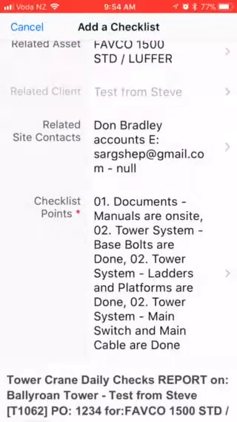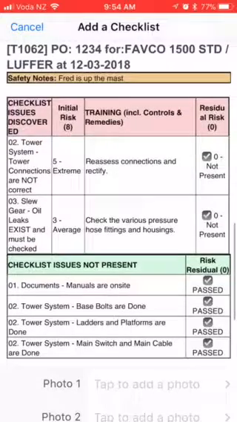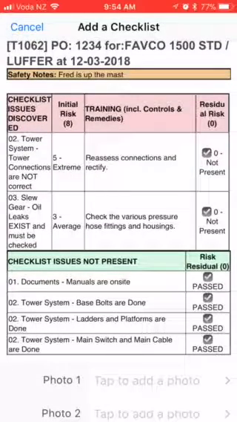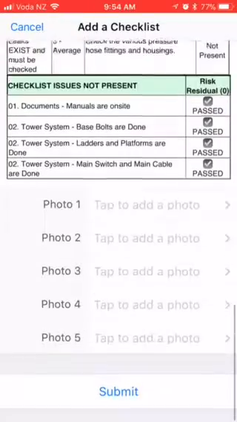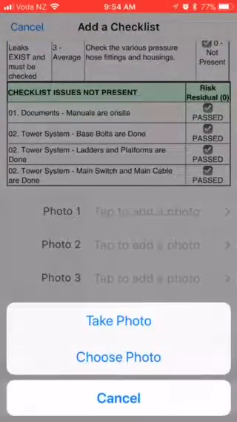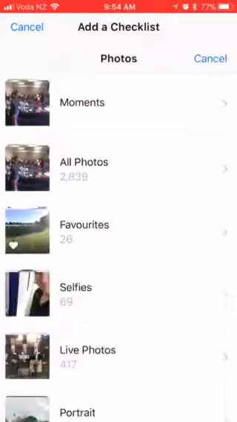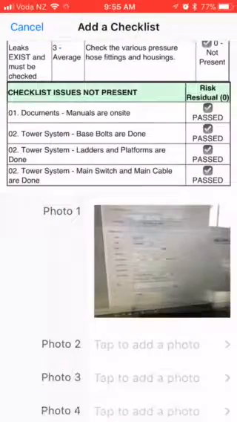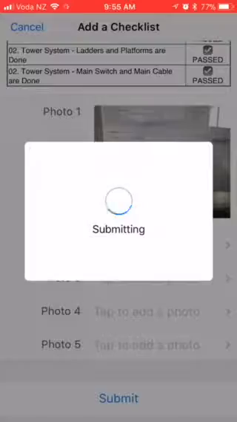So if we go back, it's got the 4 down there that we ticked as passed, but then also it's created the checklist issues that we've discovered with the initial risk, the training or controls and remedies that should be put in place, and then the residual risk that should be resolved after. So I'm going to take another photo, choose a photo, and I'll pick that one there and submit that.